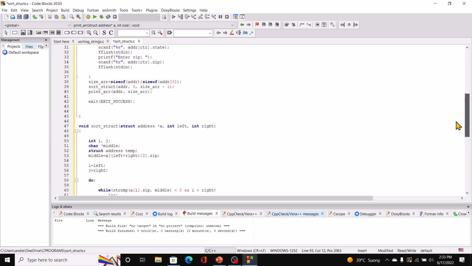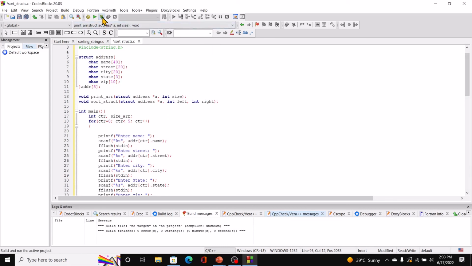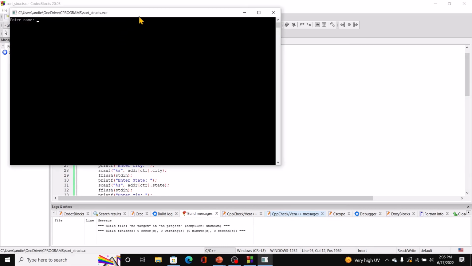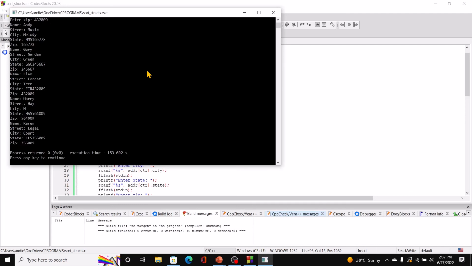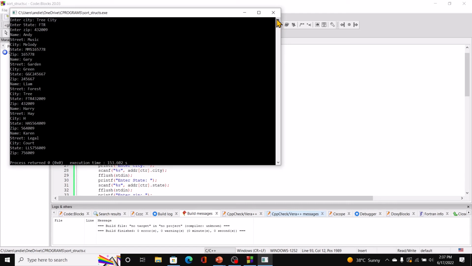So now let's run this and see the results. So let's enter some data here. And now this should be sorted according to zip. So this was the last entry we made. And then you can see all this data is sorted according to the zip. We have 1, 2, 3, 4, and 5 entries, all sorted according to zip. Right, so that's all.